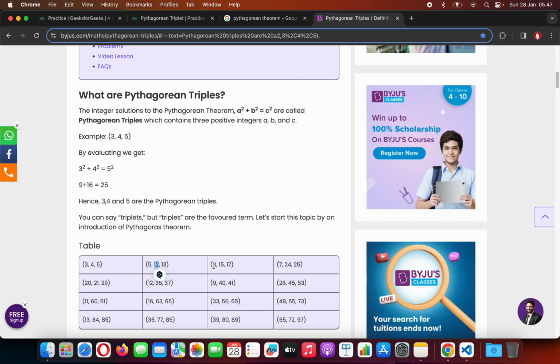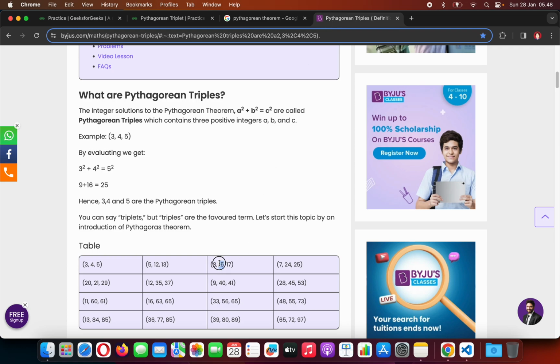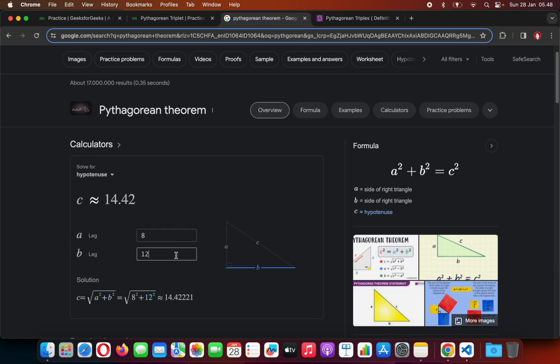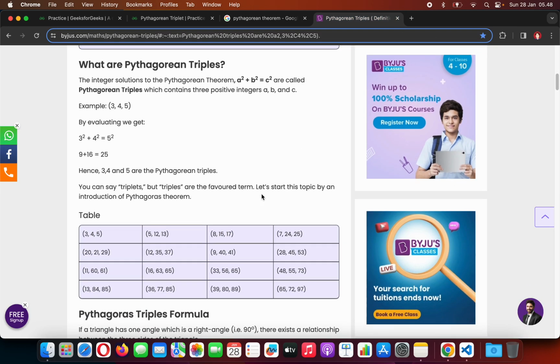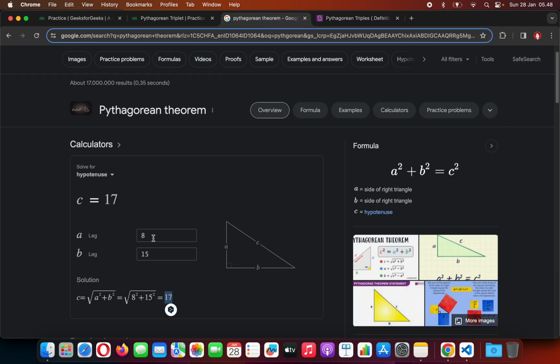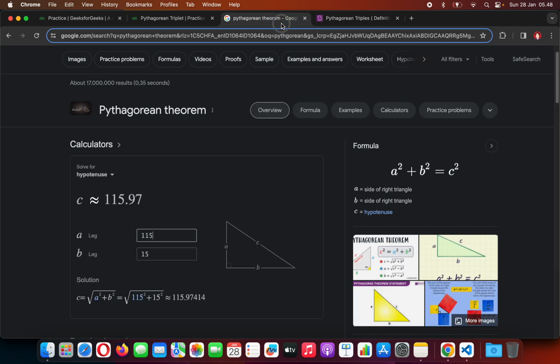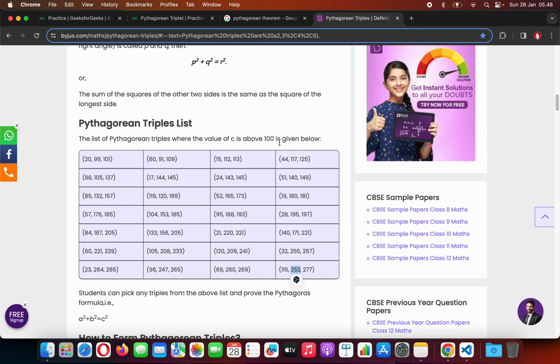And here you can also check by copy pasting 8 and 15 inside the fields of A and B, and you will get 17 as the C. And so on and so forth until you reach the end of the table. So for example here, if you type in 115 in this text field and 252, you will get 277.